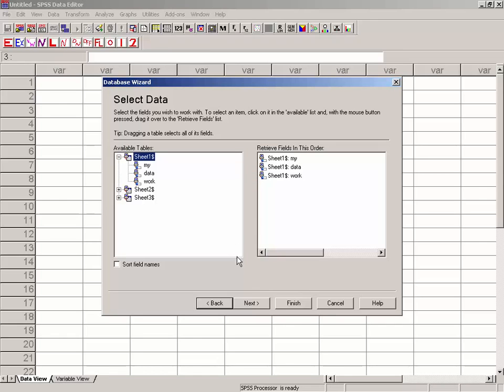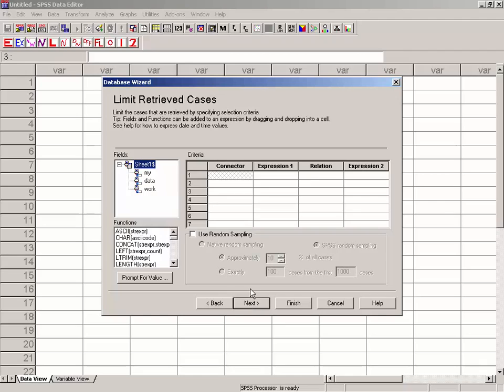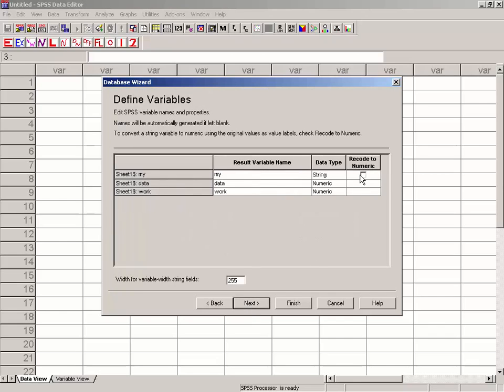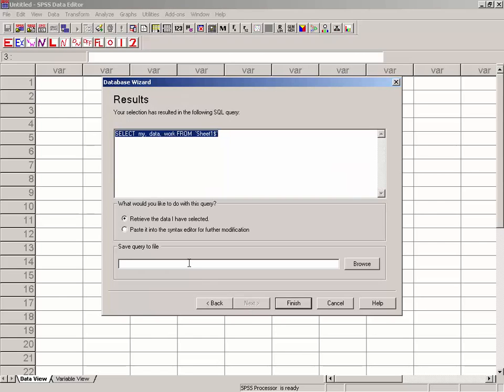Now, when you actually get the syntax, you can put in a star and it'll just get everything. But here it says OK. You can do a lot of stuff in here. I don't mess with it. Here, if you wanted to convert your string to numeric, you could. You can set the custom width of the string variables. And here, you can save the query, but what I just do is I paste it into my syntax.